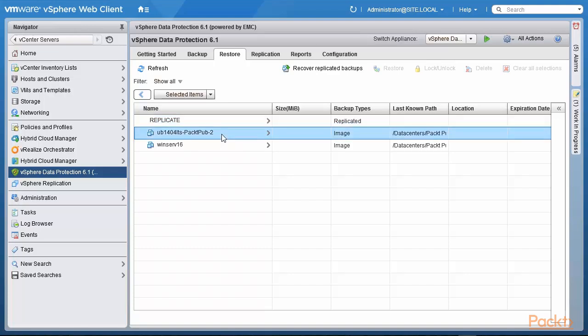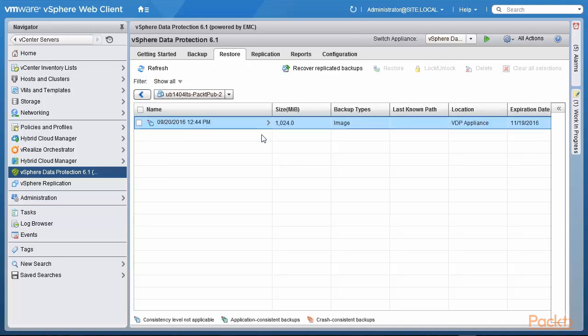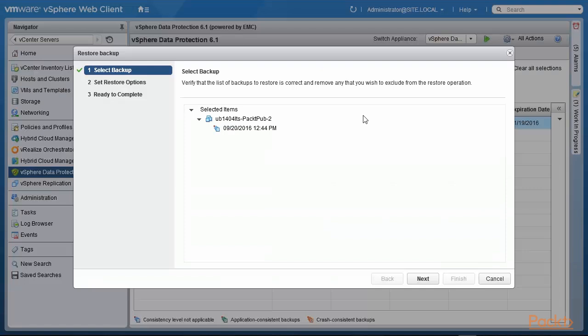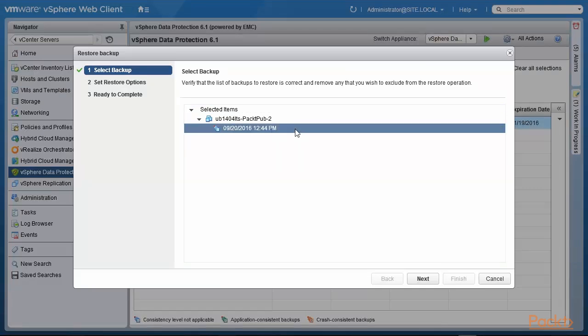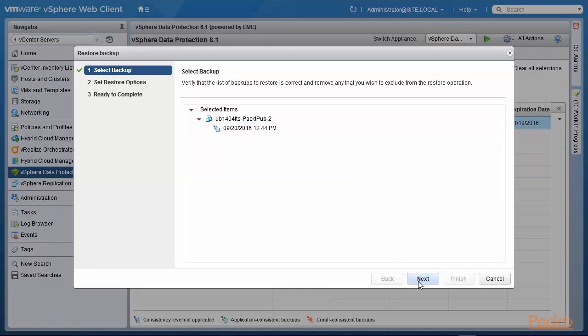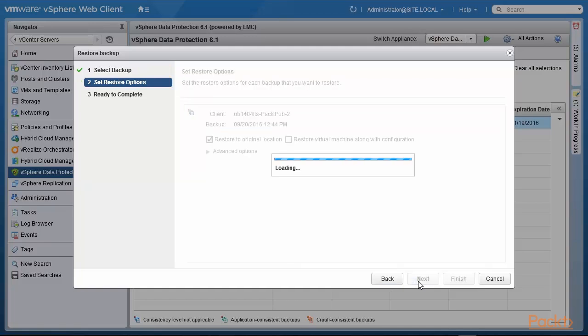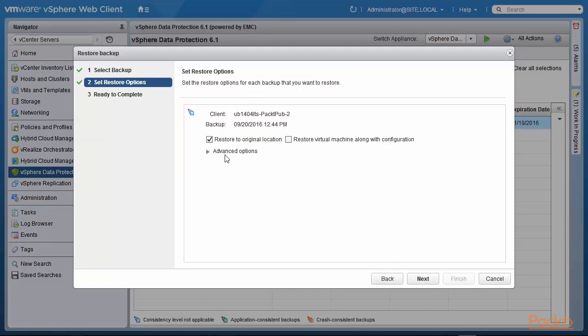So I select this and then I expand it to find out the exact backup that I'll be using, and I select that backup and I click on restore, and I have to verify everything. Yes, that's the last backup of that virtual machine. It's the one and only, actually. So what I'm going to do is agree to that and say next. Now I have the option of restoring to the original location, or I could restore somewhere else.